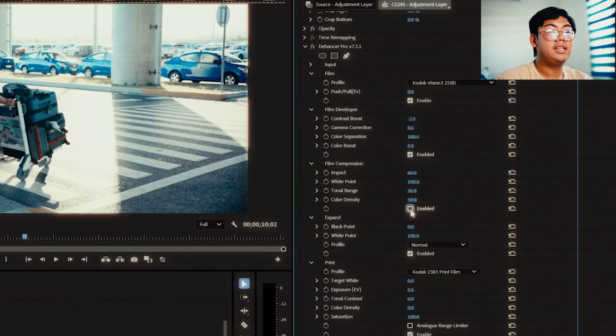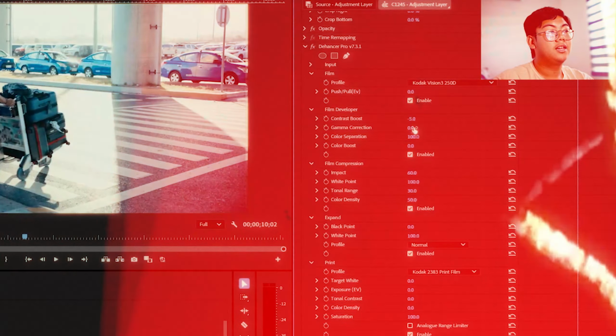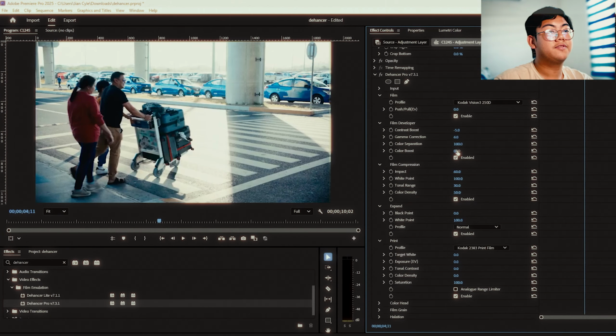I enable these, then adjust the settings based on my preference on the clip. I usually just make some small differences, and here the color boost just increases the vibrance or saturation of the image. I usually just raise it by a bit.